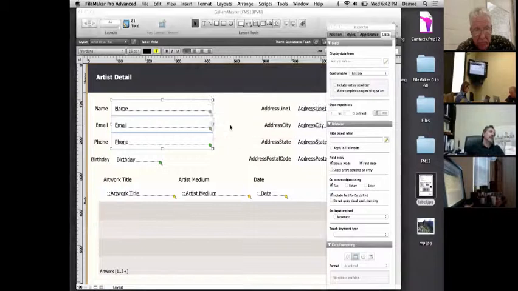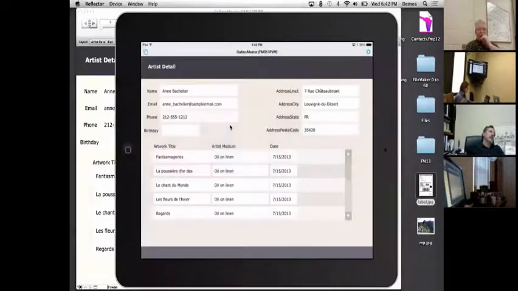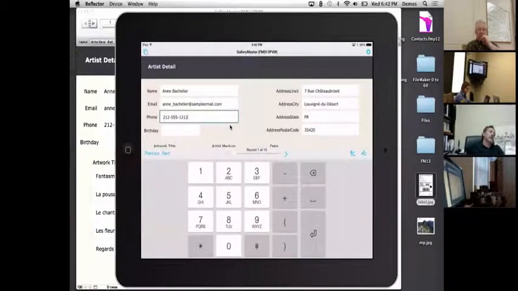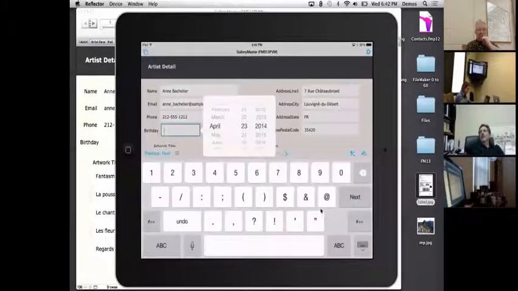Now, if I save that layout and go back to my iPad, now when I tap in the phone, I get phone. If I go previous, and if I go here, I get the at. You'll see down there, there's the at symbol. If I go into the birthday, there it is, and I can say maybe today is her birthday, but she was born in 1965.